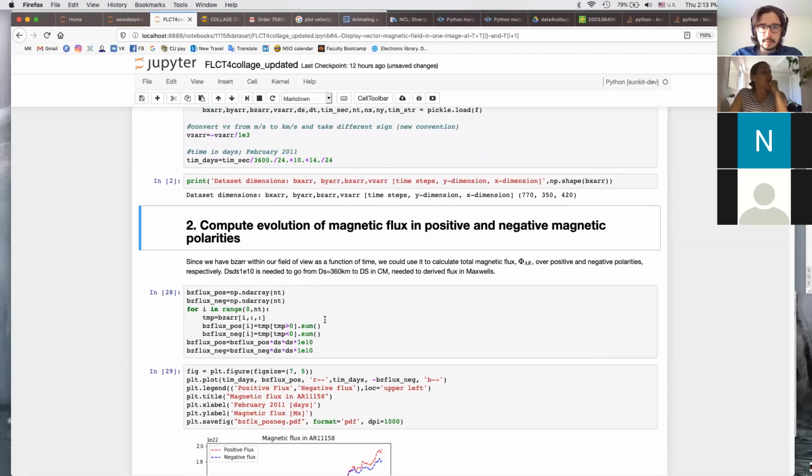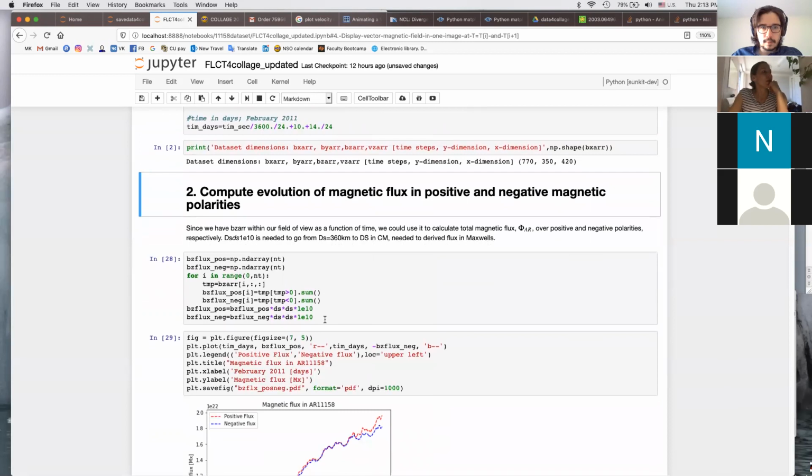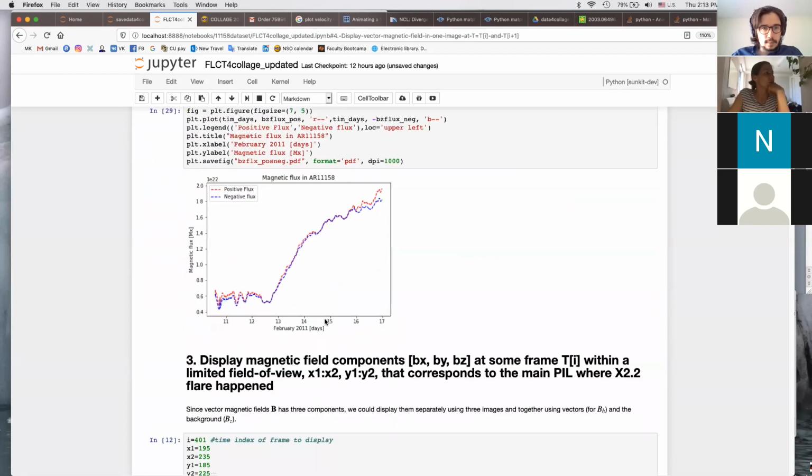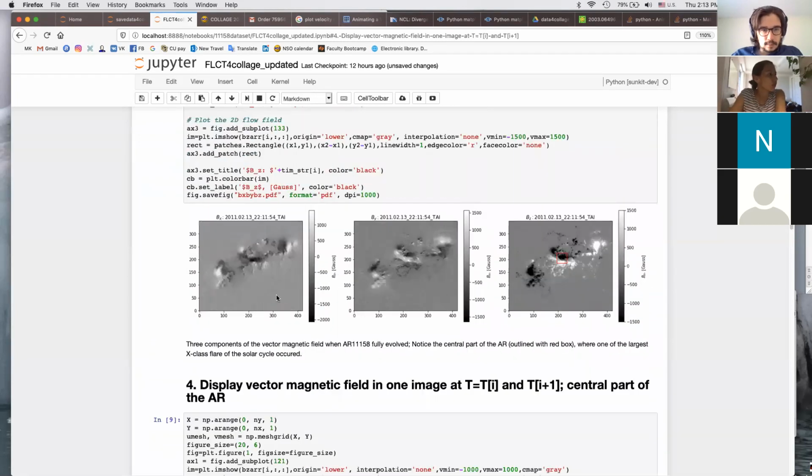So the first thing we're going to do is compute the evolution of... I should have made it the first step. Actually, let's look at the data first. So here's the data, BX, BY, BZ, that's how it looks. That's the full field of view of the data set that I have sent to you. So you should have this as a function of time, and you could play with it around however you like. This is just the beginning of exploration.